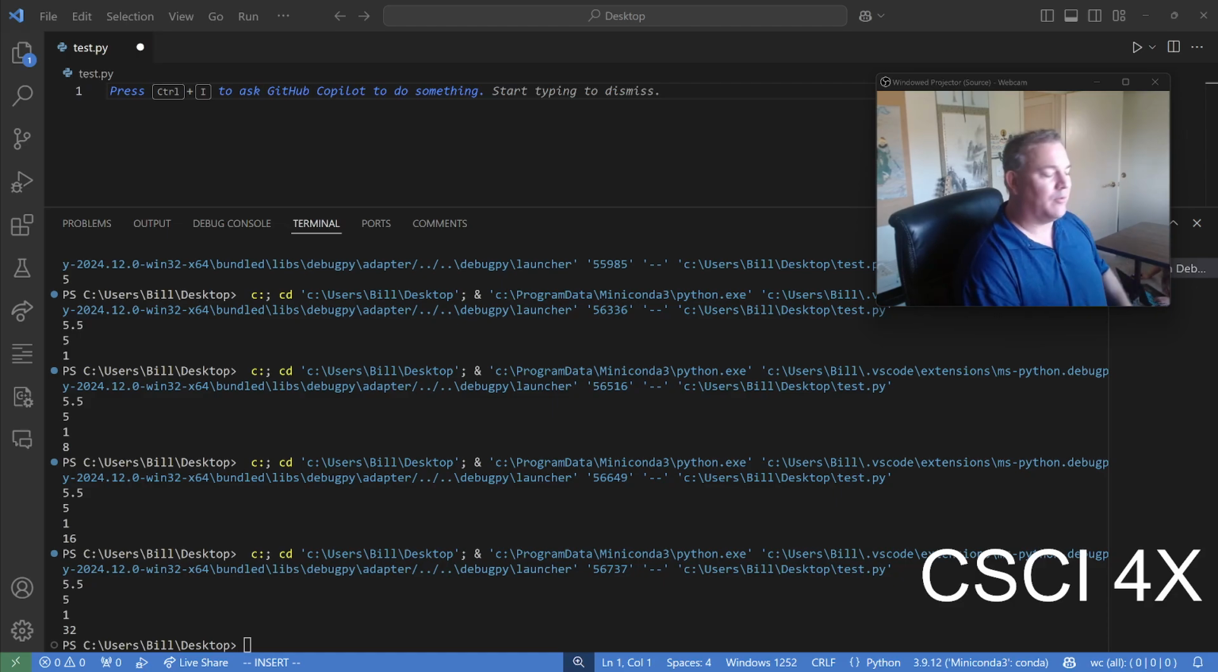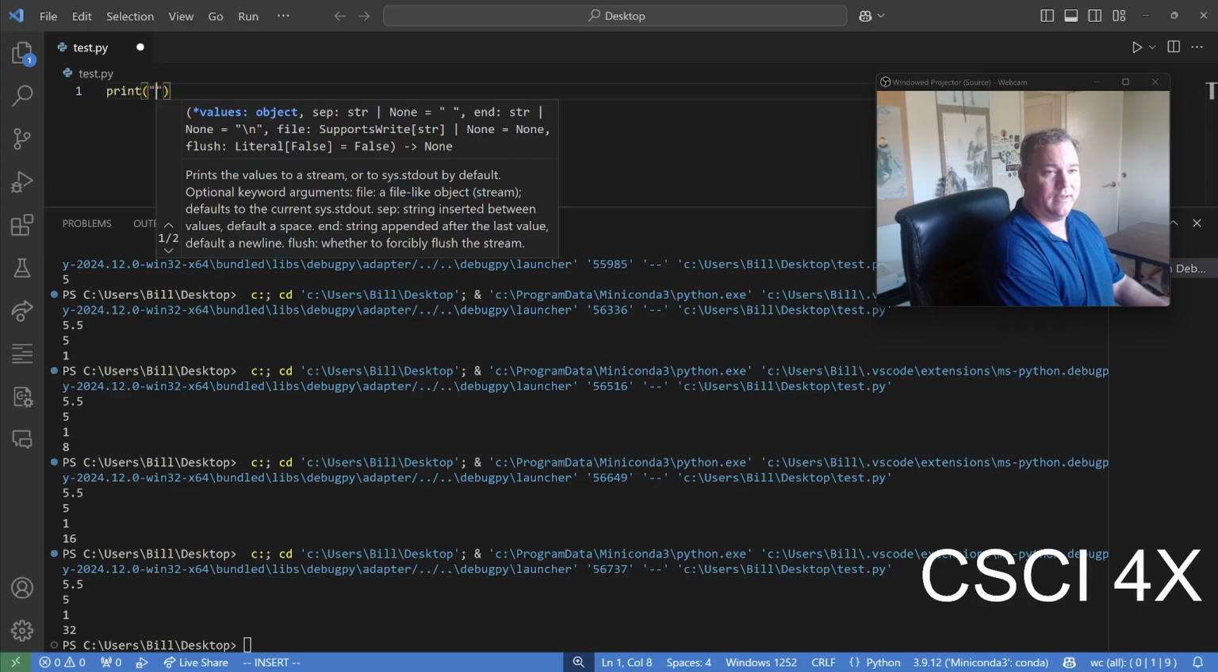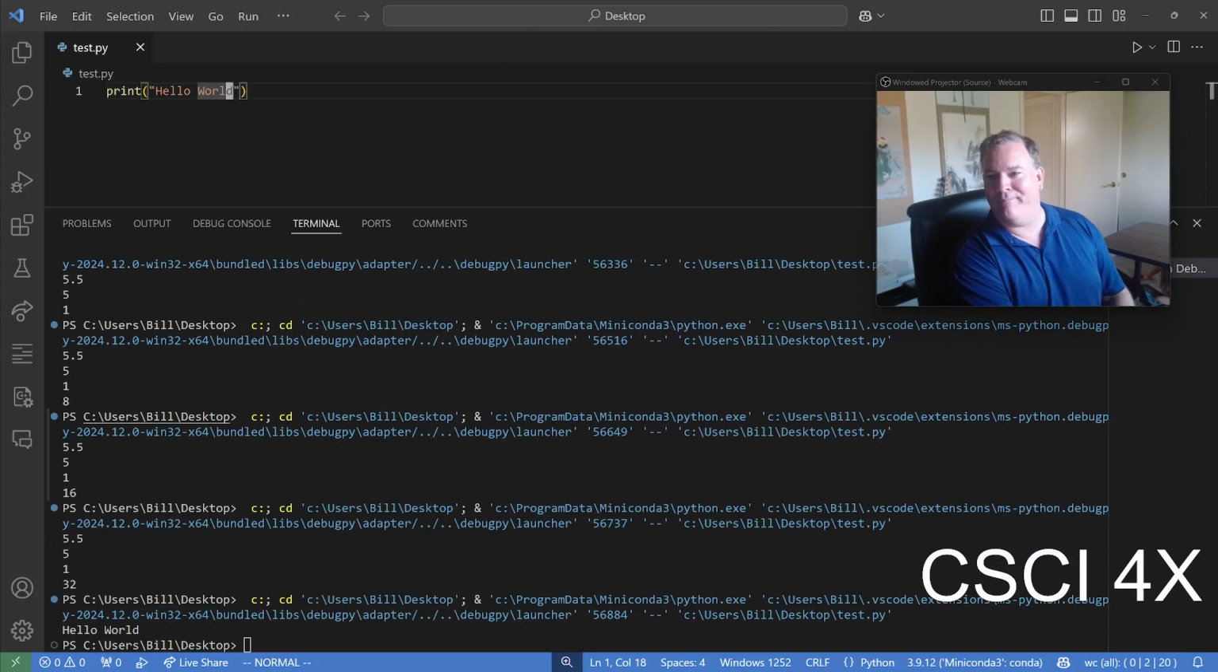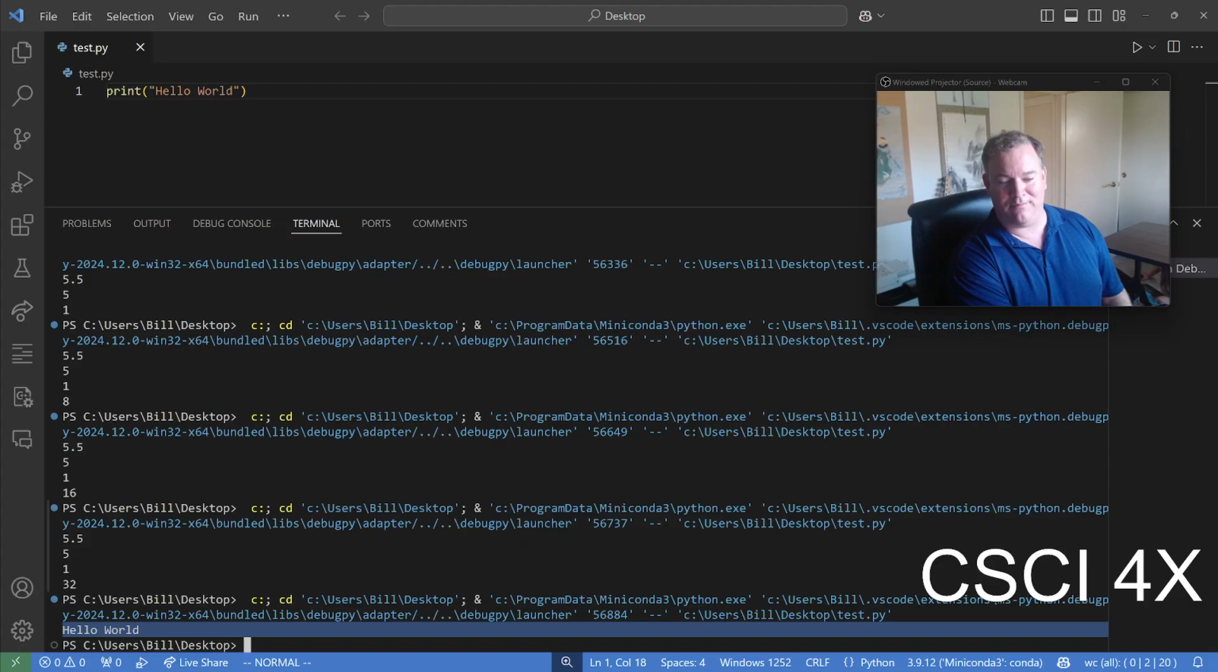Probably the next most important thing is input and output. I've already showed you guys how to print things. I didn't tell you how, but you can just print hello world like that. And that's oftentimes your very first program in computer science is printing out hello world. It's very sad though. It's very tragic. The world never says hello back.